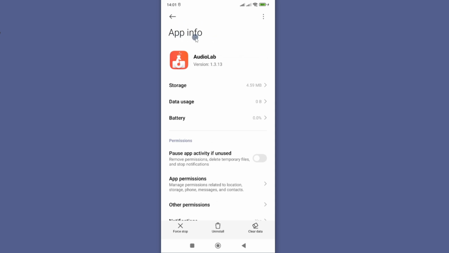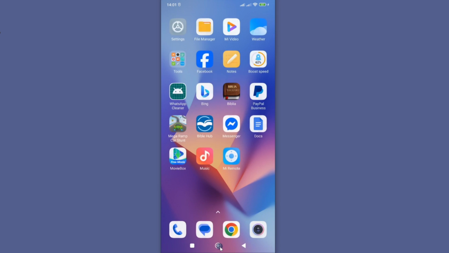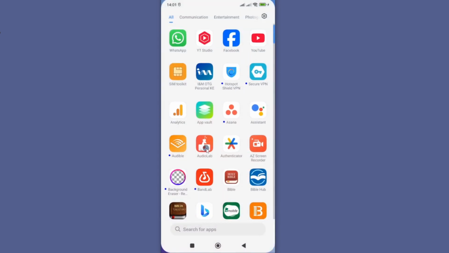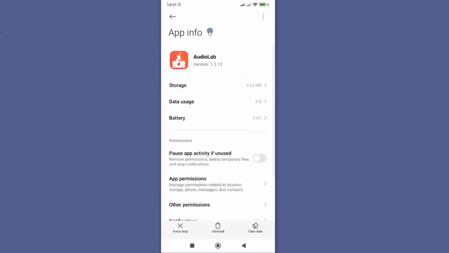However, if you can't access this app info page, then let me show you a shortcut method to get here. For that, just go to your apps and then long press on your app, and you should see app info here. If you tap on it, it will take us to the same app info page.